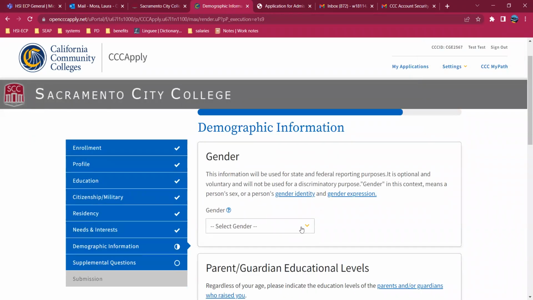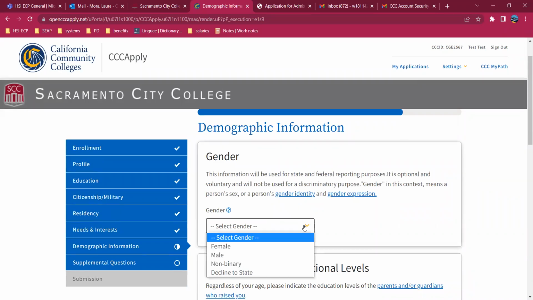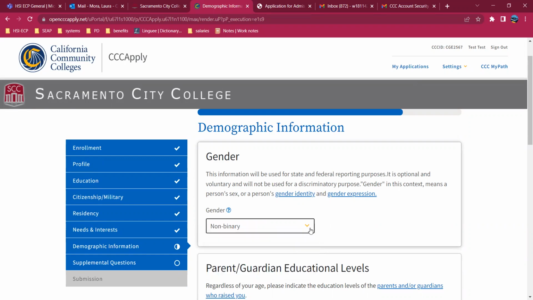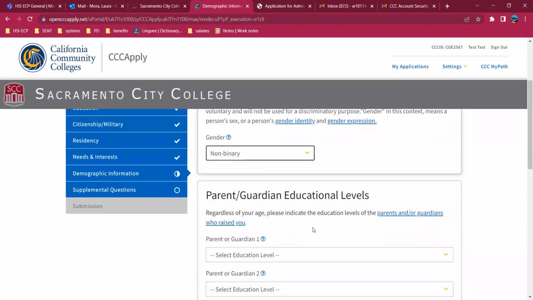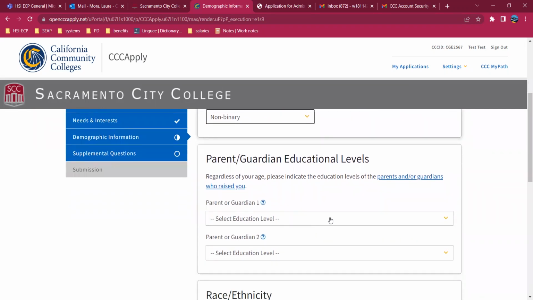And that's going to ask you demographic information. This is used for state and federal reporting purposes, and it's voluntary as well. So you can decline to state, or you can select as they apply to you.